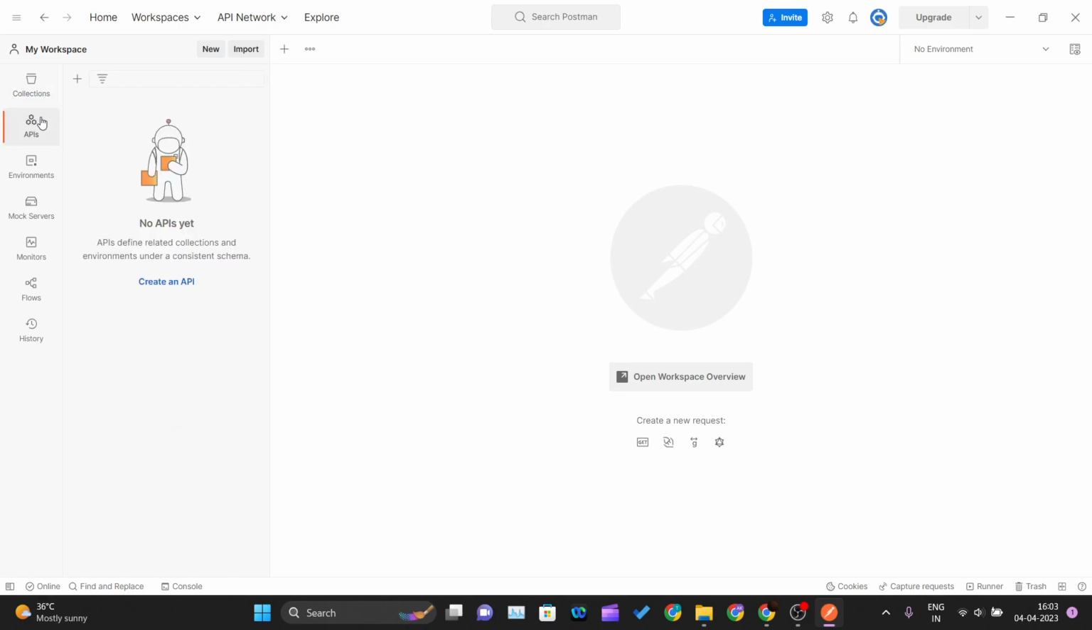Inside APIs it says no APIs yet, because we haven't added or tested any APIs in Postman. Environments are there, and mock servers, monitors, flows, and history. Here is the history. It will tell you whichever API requests you have given to Postman. All those API requests come inside this history part. Okay, so we are trying to create our first API request.